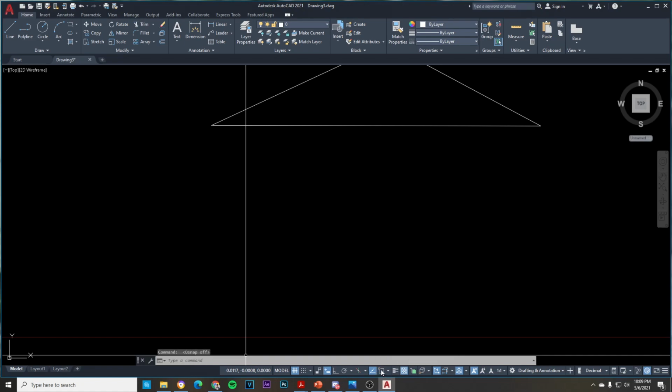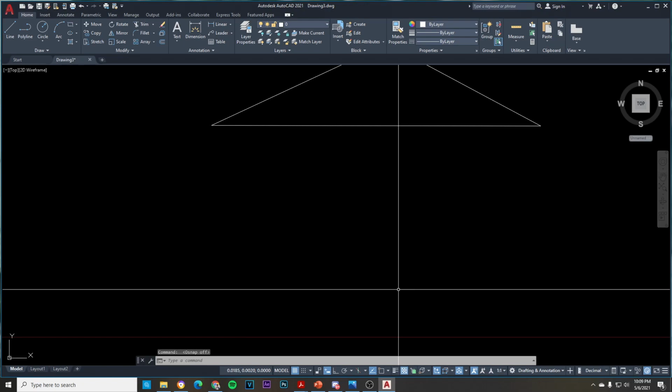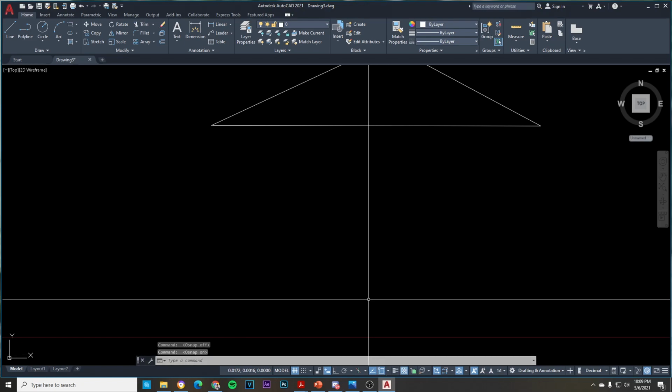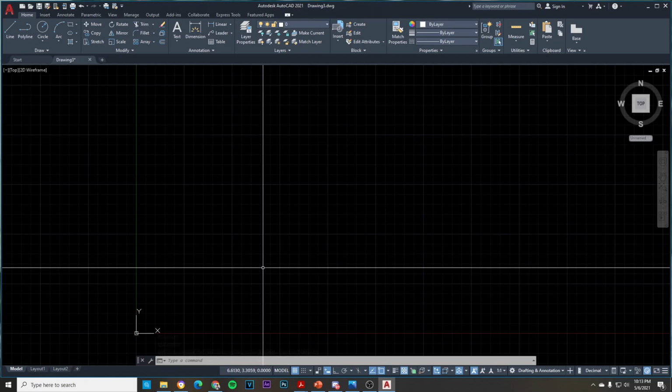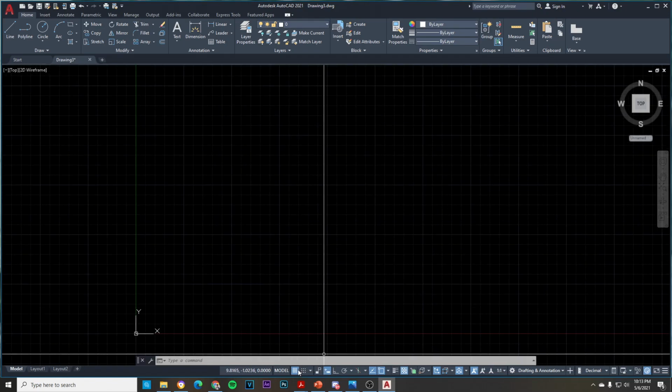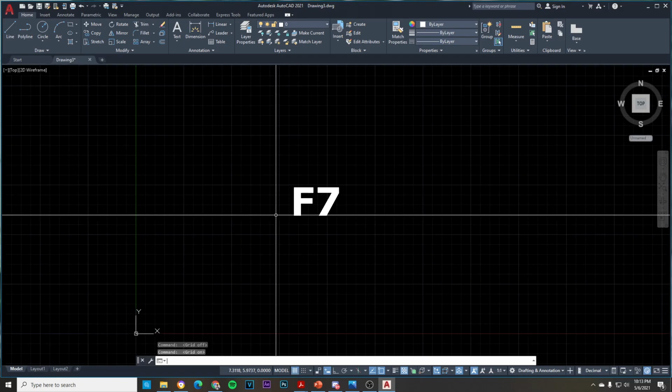So yan, naka-off pa yung object snap. Pero if magdo-drawing kayo, mas better na naka-on. O yan. Kung ayaw nyo po ng grid, just click here. Or just press F7.